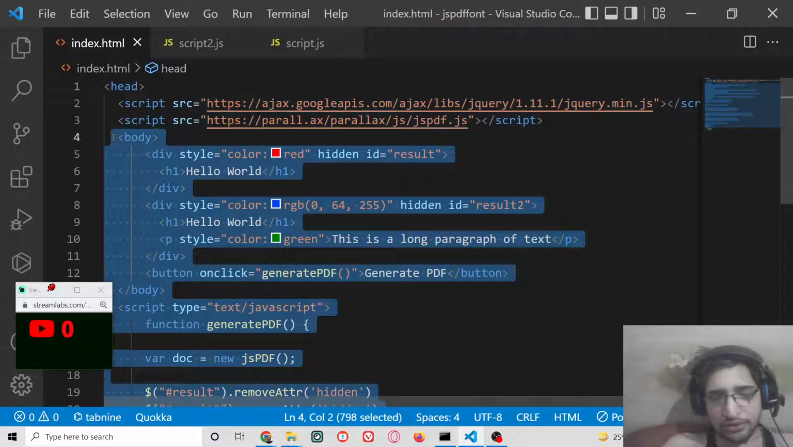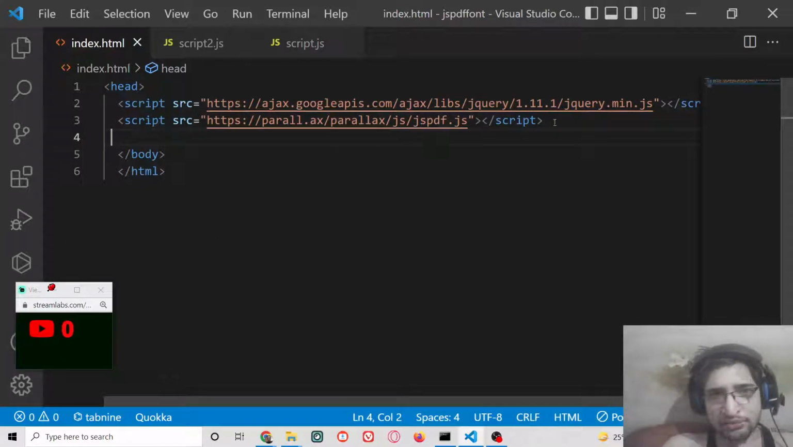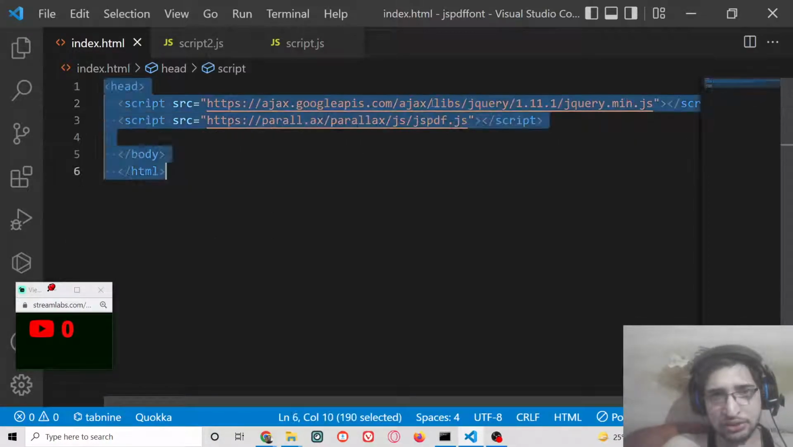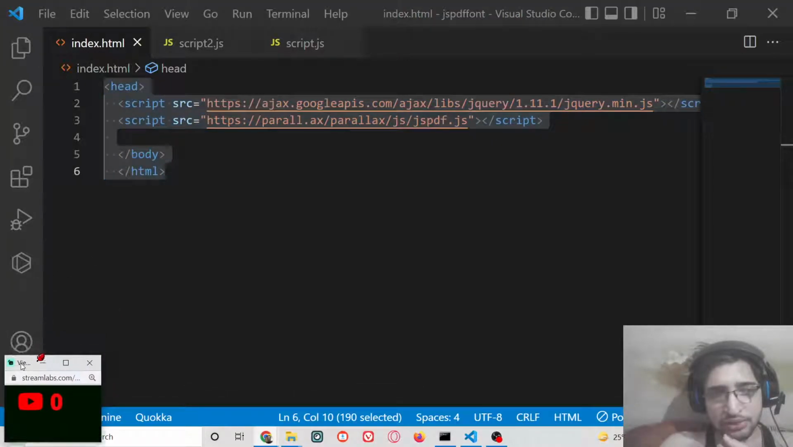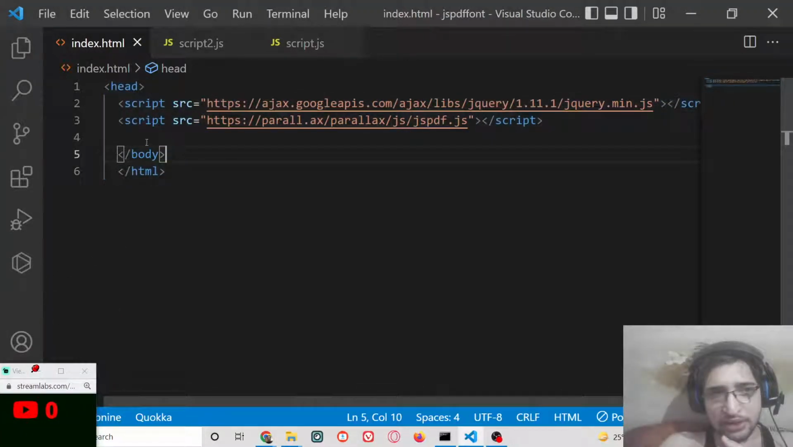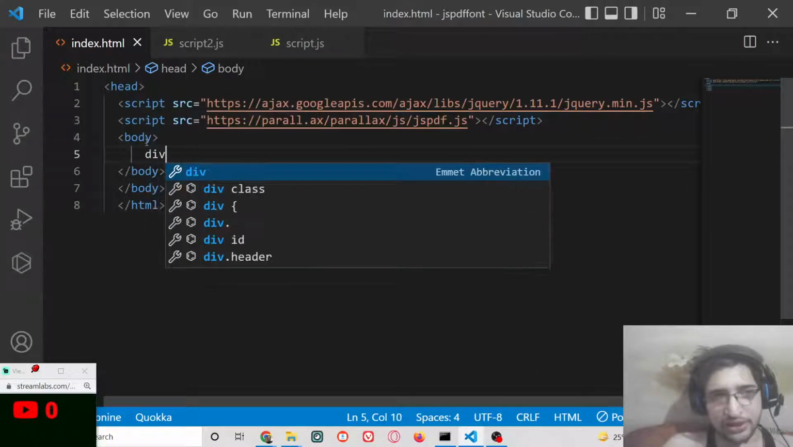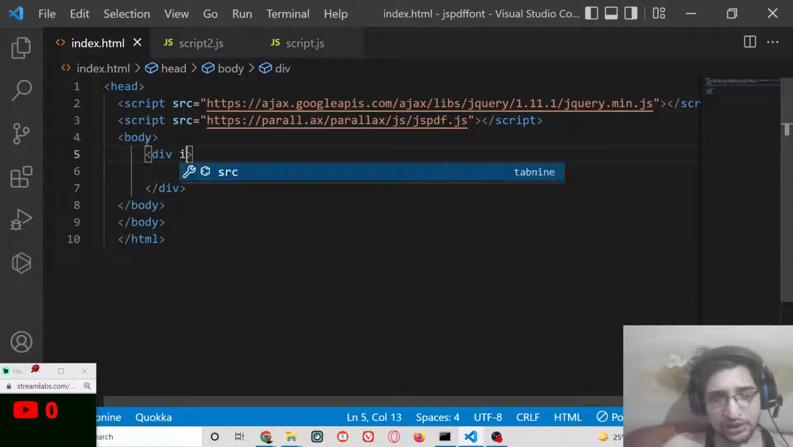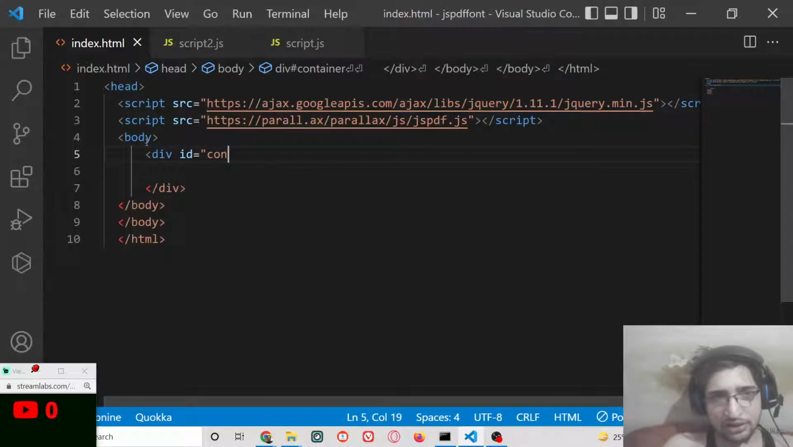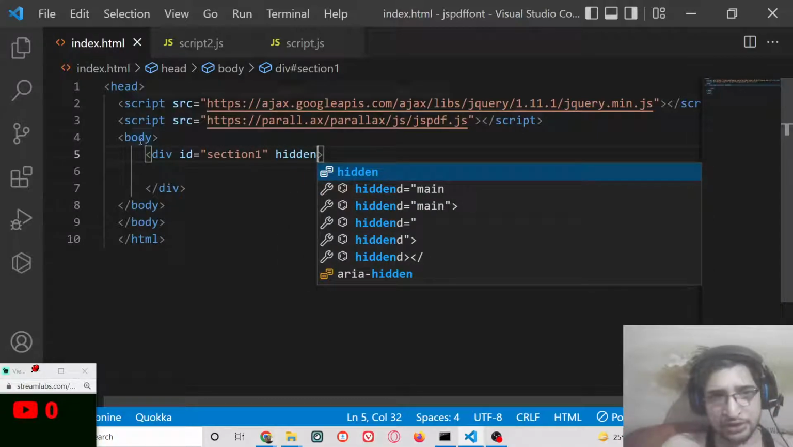First of all, you need to include the CDN for the jsPDF library and the jQuery library. This is very much useful. Just include this. After you do this, you have to make the body tag, and inside this you will define your divs. I can just give it an ID of section1. Basically they will be hidden by default, so I can just attach a property to it of hidden.